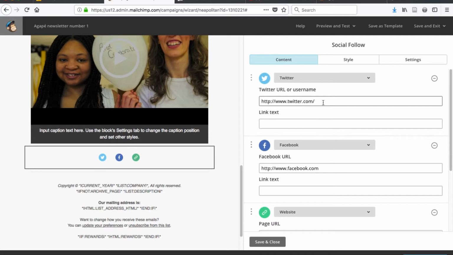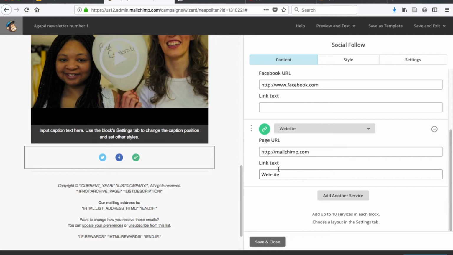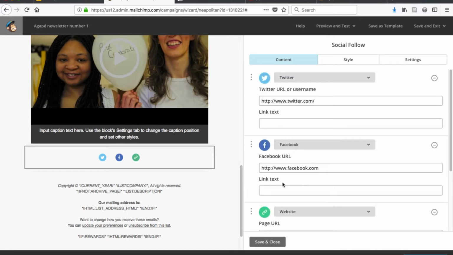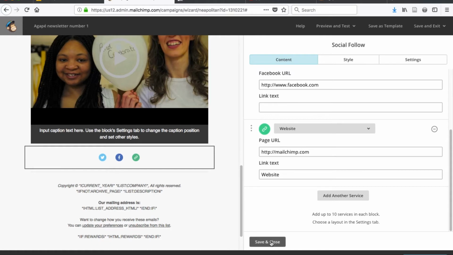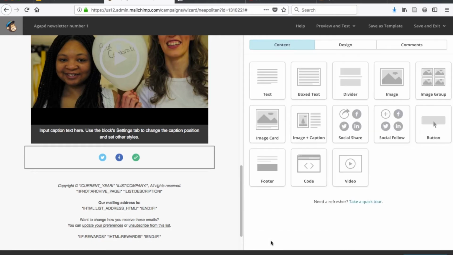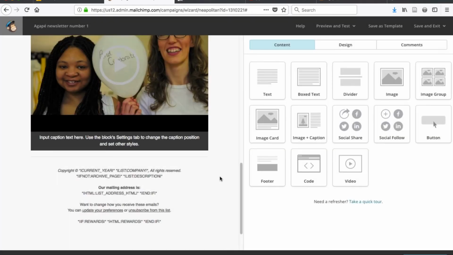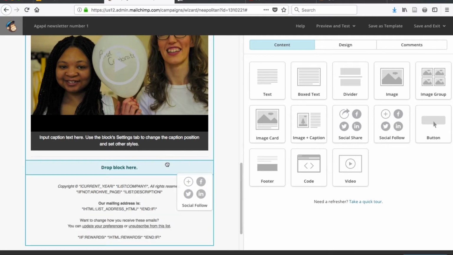So you could put your Twitter account, your Facebook account, your website or blog if you've got one, or you could put a link to the Agapé Twitter, Facebook and website, for instance. When you put those details in, you just click close, or you could get rid of that completely if you want, just delete the block. There we go. I'm actually going to put it back in. So social follow.